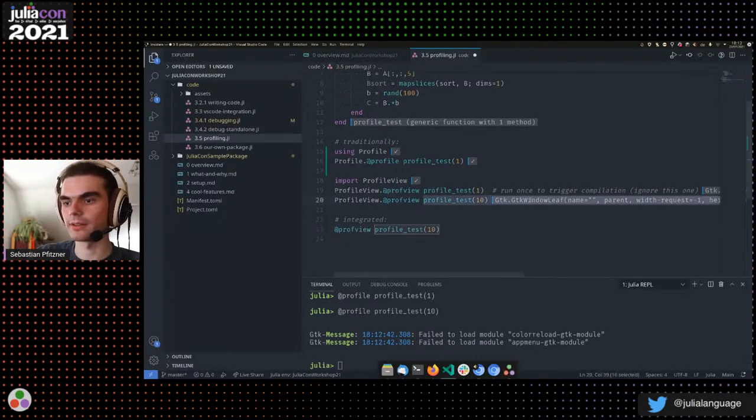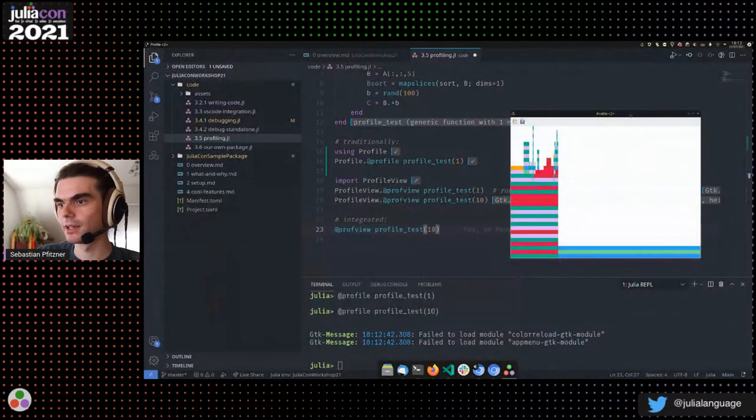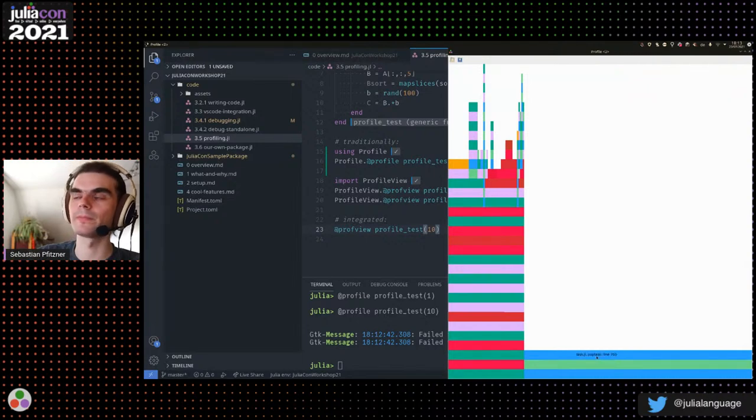So this is the actual code I wanted to profile. And there is a bunch of stuff going on here. You can disregard all of this to the right. That's basically just a false report caused by the way that the VS Code extension executes your code. But over here is the actually interesting stuff.